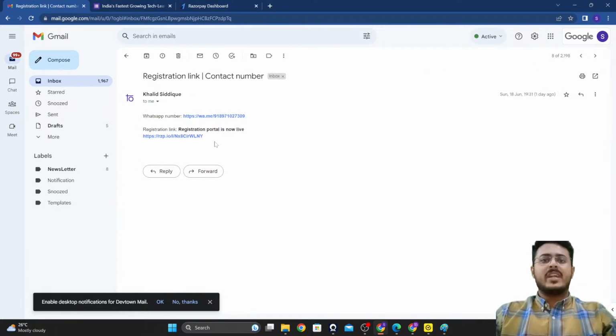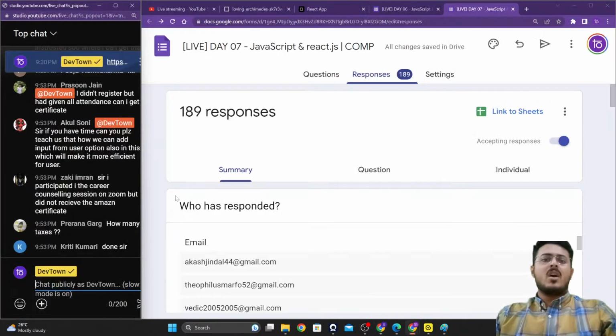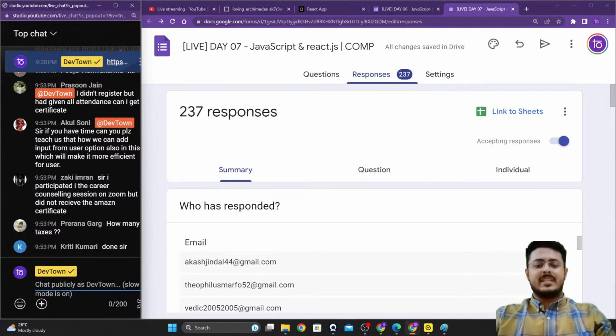So if you want to enroll into the program, you can either contact on this particular WhatsApp number, or you guys can do your pre-registration from right over there itself.